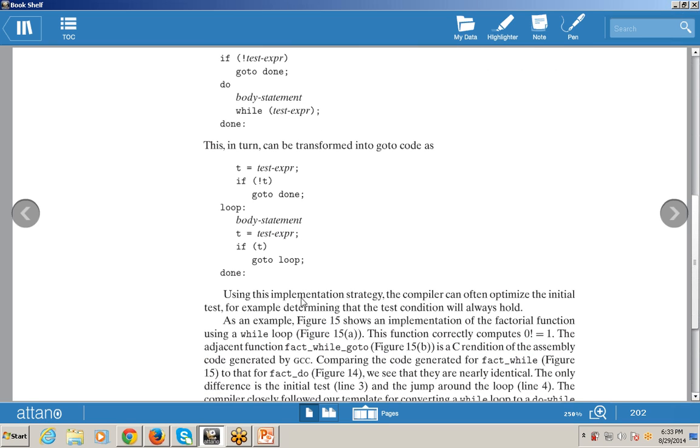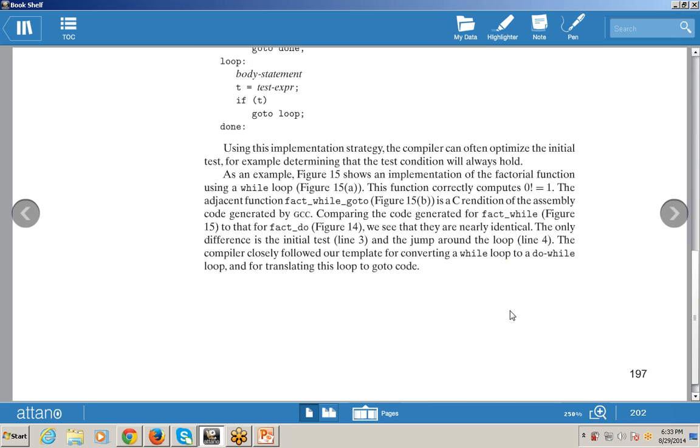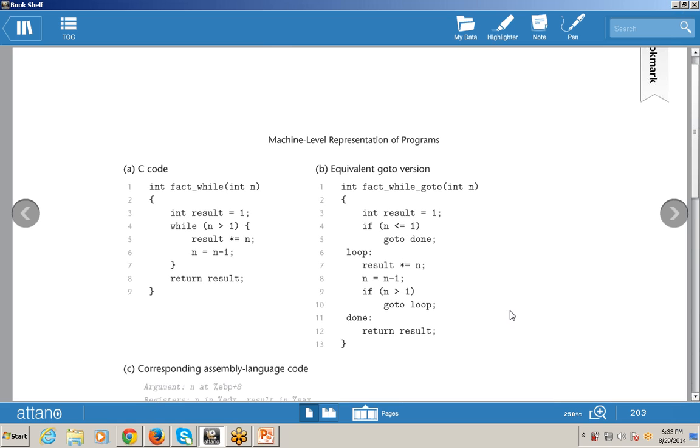Upon this implementation strategy, a compiler can often optimize the initial test, for example, determining that the test condition will always hold. This is the C syntax for using a while loop, that is, int fact, finding the factorial using the while loop.